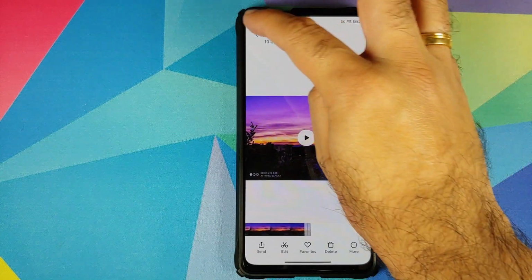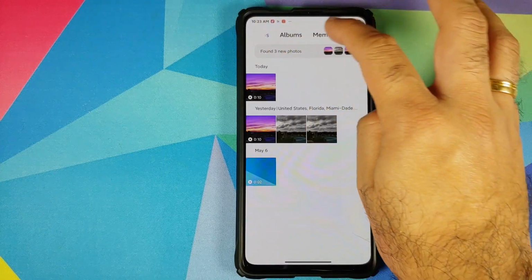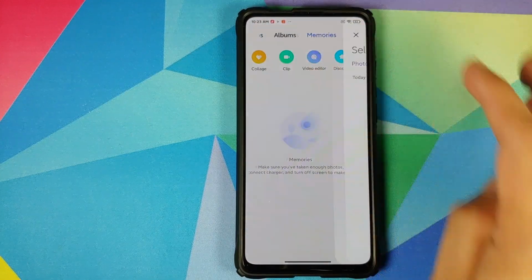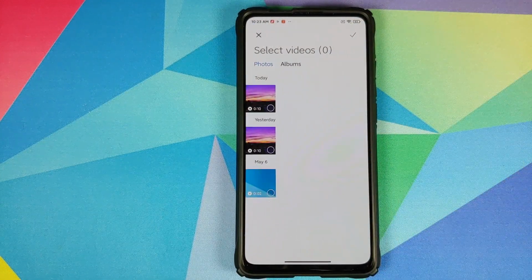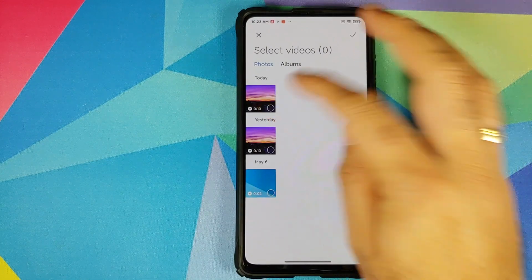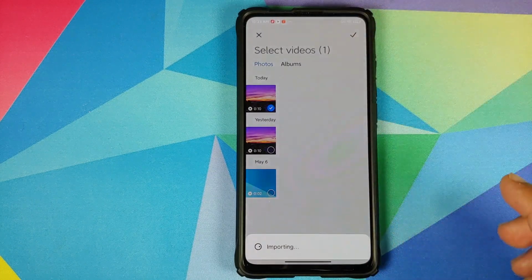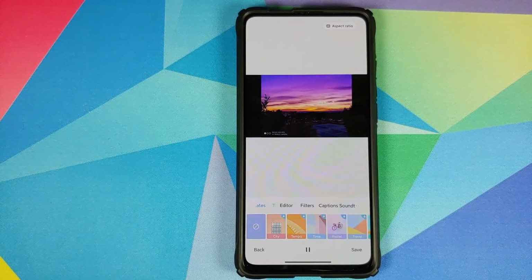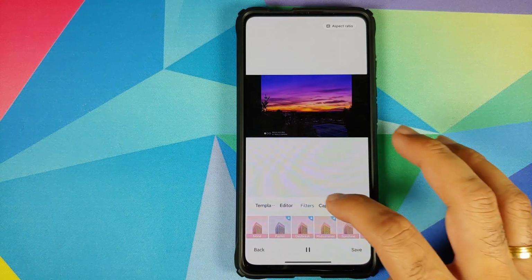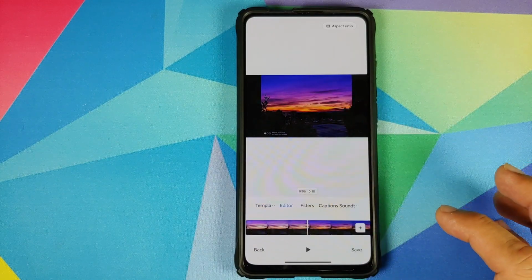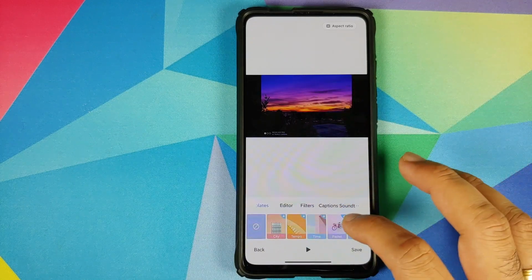So if you go back into the gallery application and then click on memories, you have an option for video editor. Here it is going to show you all the videos which it finds on your device, and then select a video, click on the check mark on the top right, and then it is going to import the video into the editor, and bam, here it is. Again, you have different filters, you can add captions, you have an editor, and you have templates as well.